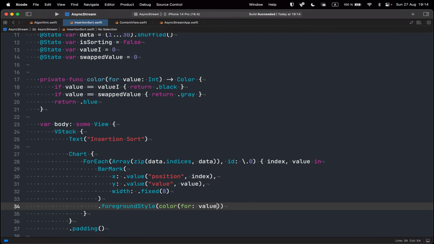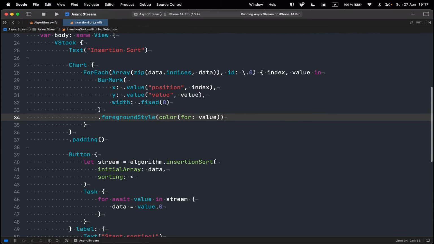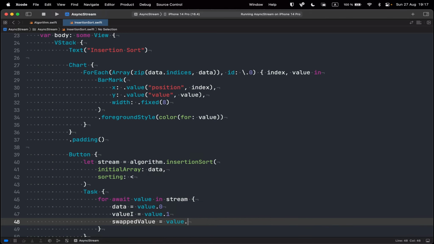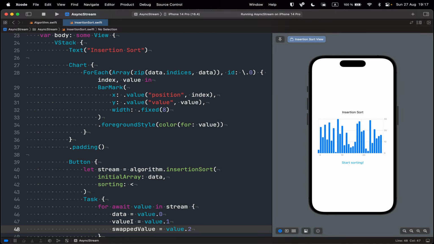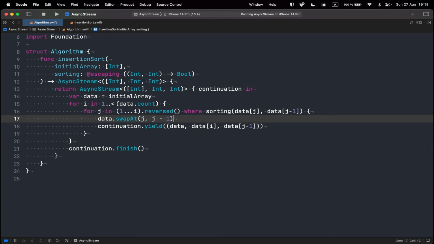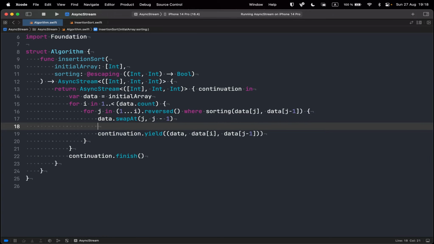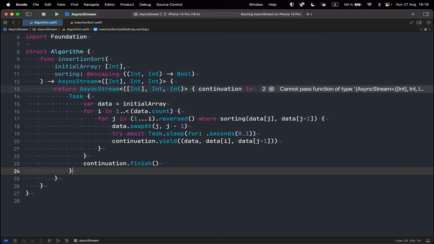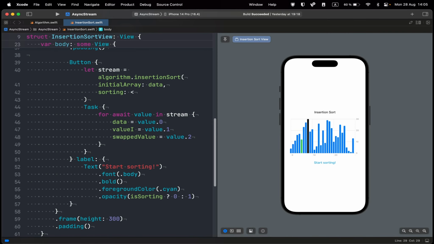Okay, everything is building. I also need to update the loop to update the new variables that we just created. Okay, everything builds, and now I can run the preview again. Oops, it seems I accidentally removed the delay that we added here. So I will add the delay again. Okay, so if I run this again, we can see how the algorithm is working and how the values are being sorted. Alright, much better now.